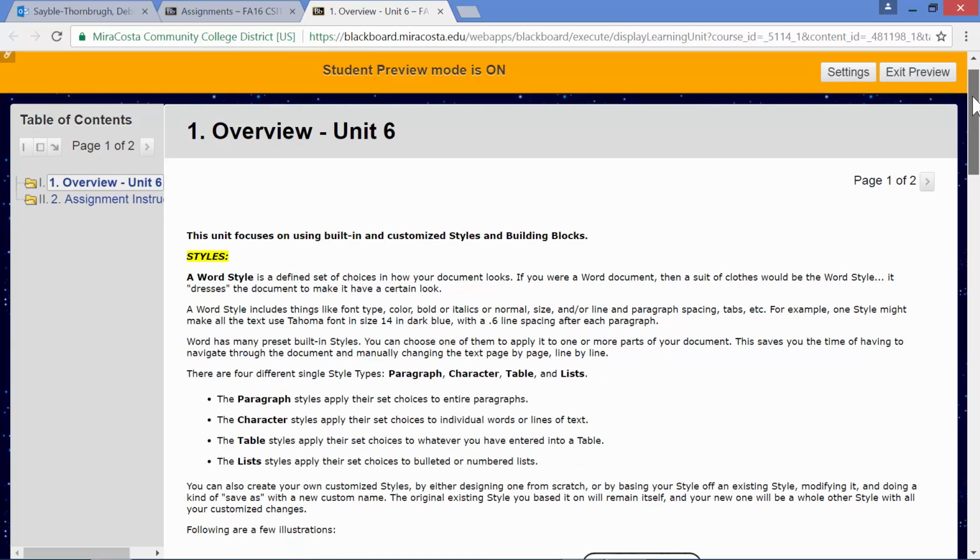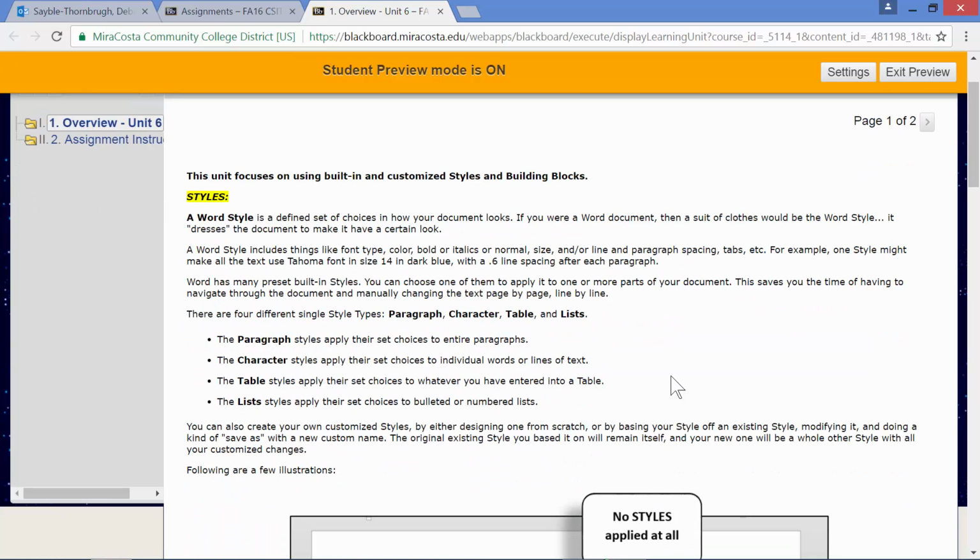So in the overview, it concentrates on the two main areas for Unit 6, which deals with customized and built-in styles and customized and built-in building blocks. Okay, styles has to do with a defined set of choices in how your document looks.